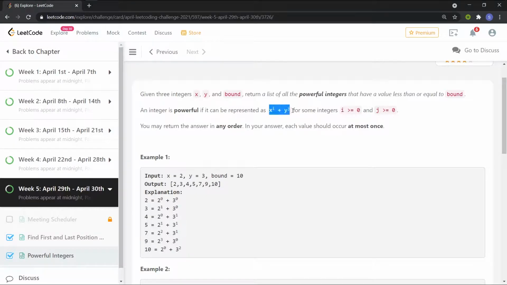You can also take note that the smallest powerful integer possible is 2, because in the worst case i will be equal to 0 and j will be equal to 0, and x to the power 0 plus y to the power 0 will be 2. So we'll be taking the sum of all the different possible exponents of x and y, and we'll check if it is less than or equal to bound. We'll be adding it to an answer vector and returning it.